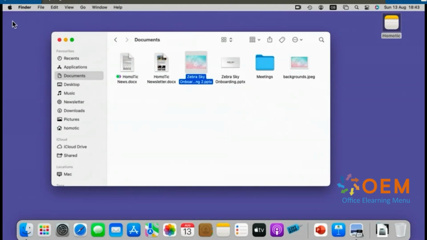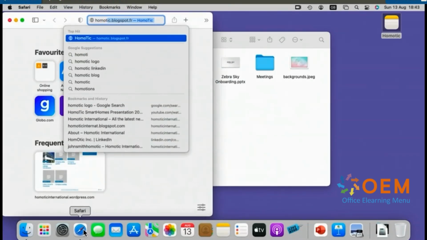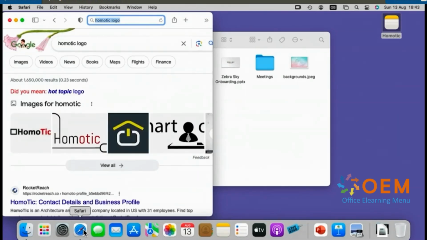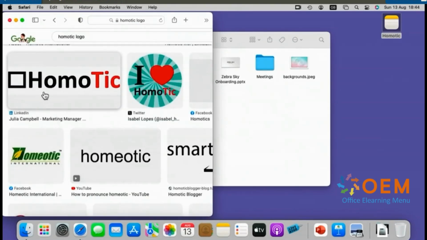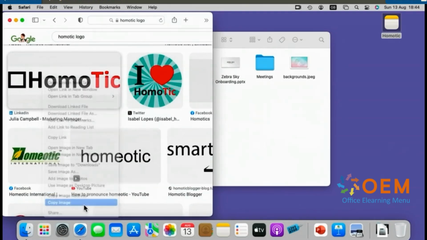You can also customize a file icon using an image from the internet. From the dock, I'll open the Safari app window. In the search bar, I'll type in the search term Homotic logo. Press the Enter key to search. Now the Google results page has opened, I'm going to click on Images. Scroll down the results page, and when I find the image, right-click on it and select Copy Image.